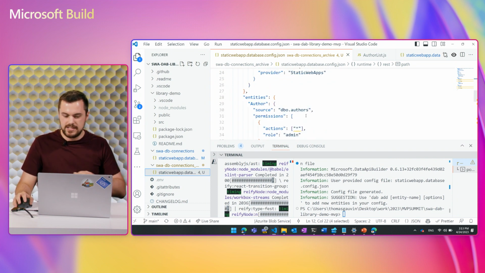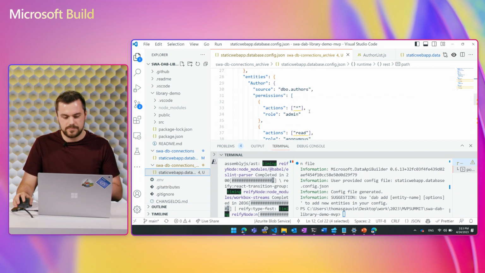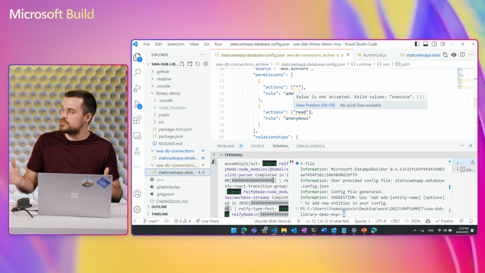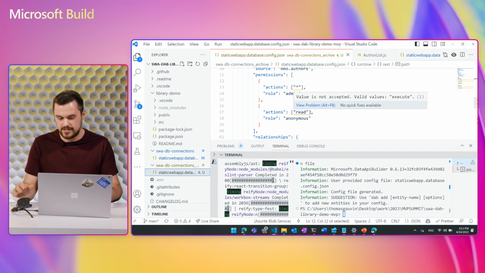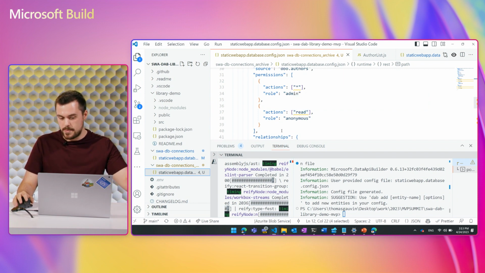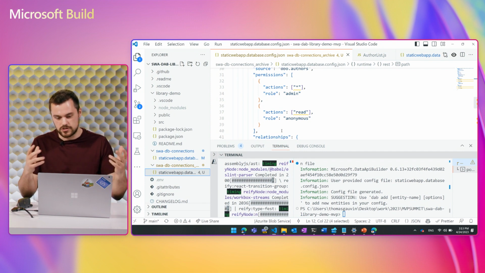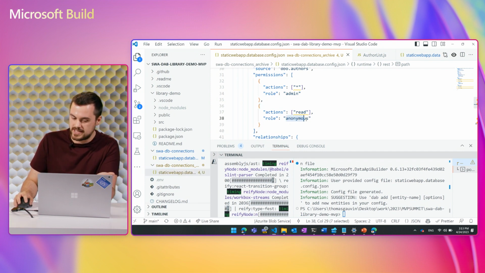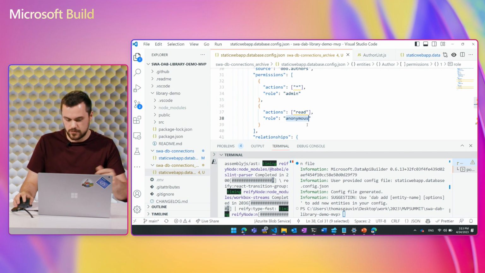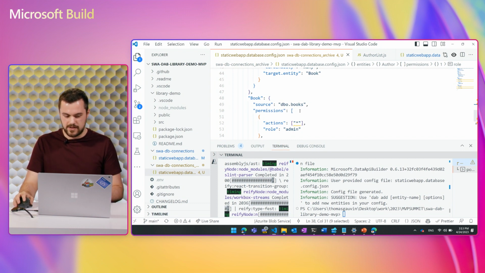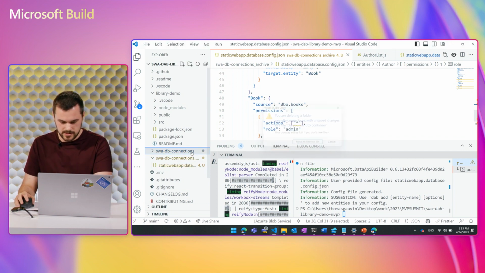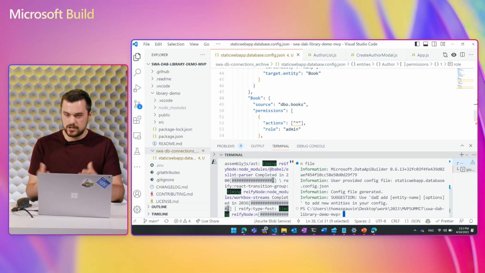So I have my author entity, and then I pointed it to my authors table. Added a couple permissions, because that's one of the beautiful aspects of static web apps database connections integration with Data API, is that you have the integration with static web apps authorization and authentication. So by using static web apps login and authorization feature, you have access to role-based access control on different actions for these entities. I have the same relationships as you have, and then I've configured that for my books as well.